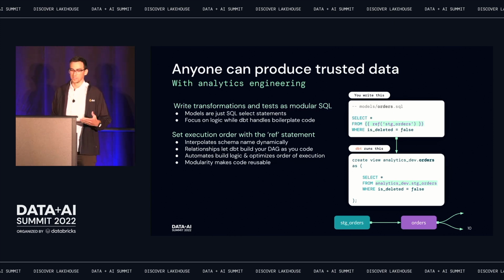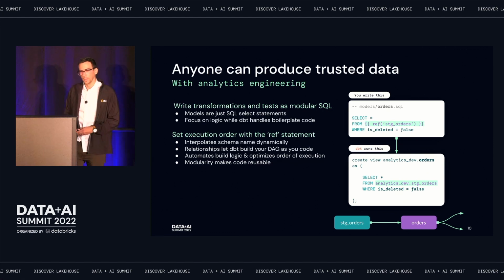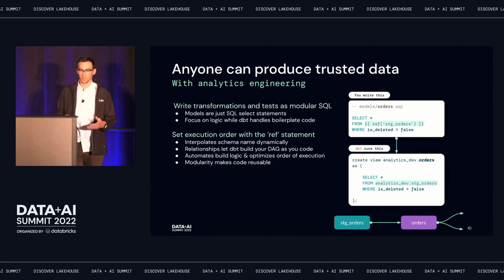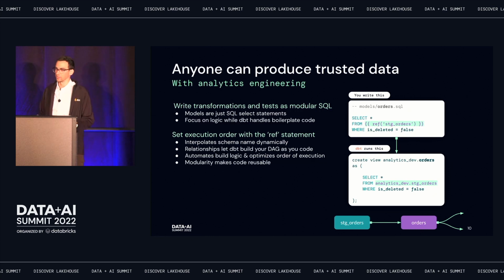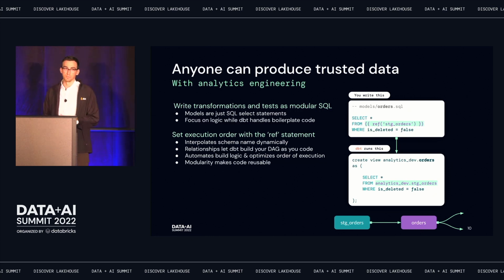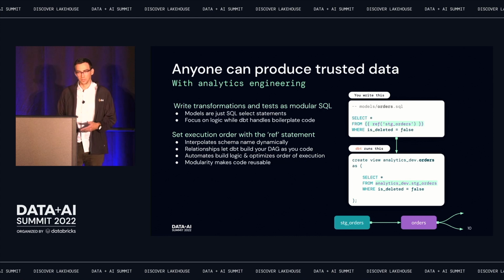And it shows that dbt knows that stage orders needs to be built before orders, since the orders model was referencing the stage orders model. This means you don't have to maintain your own workflow orchestrator, because dbt can automate the build logic and optimize the order of execution automatically just by understanding what it knows from your code and using that reference function. That also makes your models modular, so you can write your logic once and reuse it many times. And if you have to change something, you only have to update it in one spot.